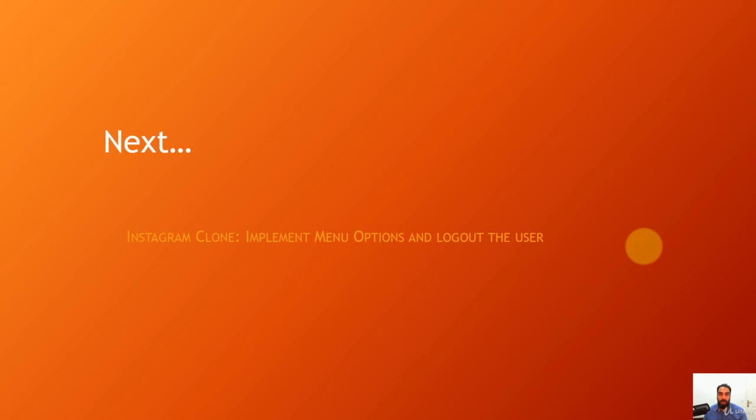So in the next tutorial, we're going to implement the menu options, and we are going to log out the user. So we are going to allow the user to also upload an image without a description to the server. And we are also going to log out the user from the Parse server by adding just a menu option.